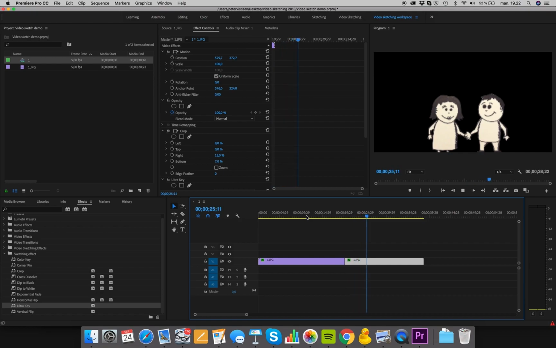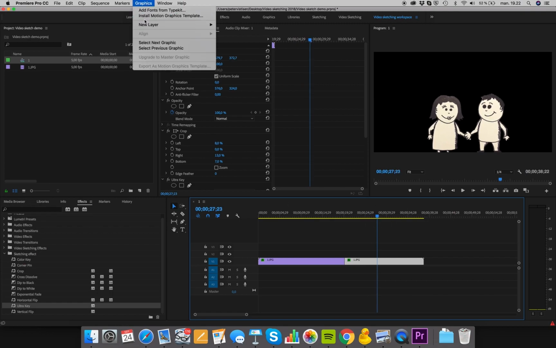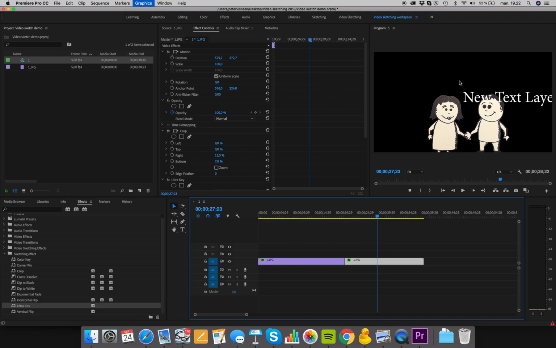So now it is a lot easier for us to, for example, if I wanted to go up here in graphics, wanted to add some text, I can add a text layer. Let's wait for the computer to load.